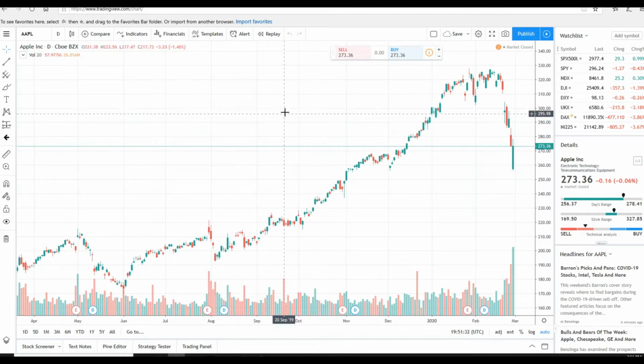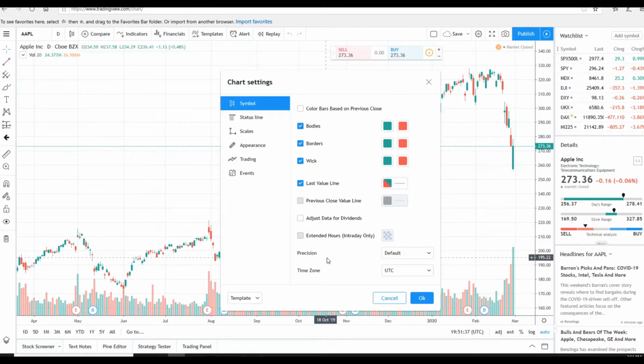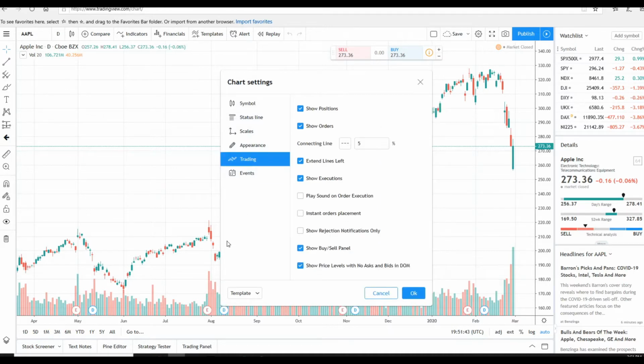The first thing you want to do is right-click anywhere on the chart and go to settings. Then come down here and go to trading. Make sure this show buy and sell panel is selected so you can buy and sell. Make sure the show price level is unchecked, so that you can see the ask, the bid, and set your orders. Then just click OK.